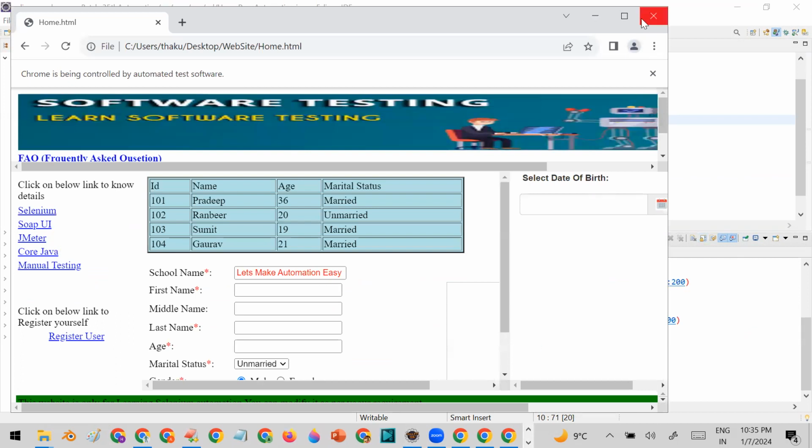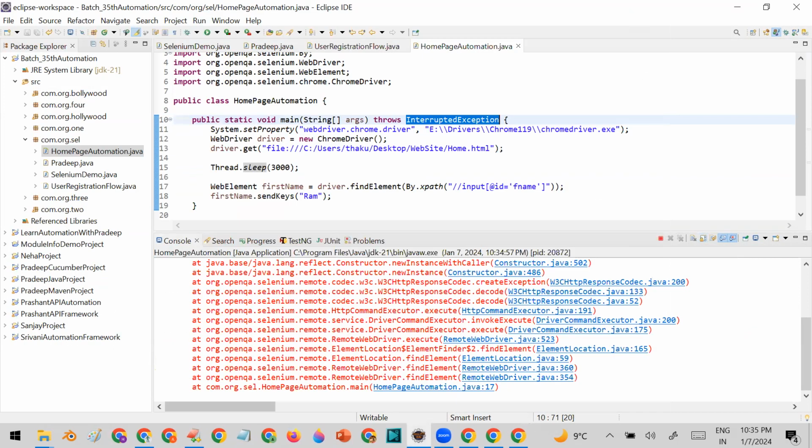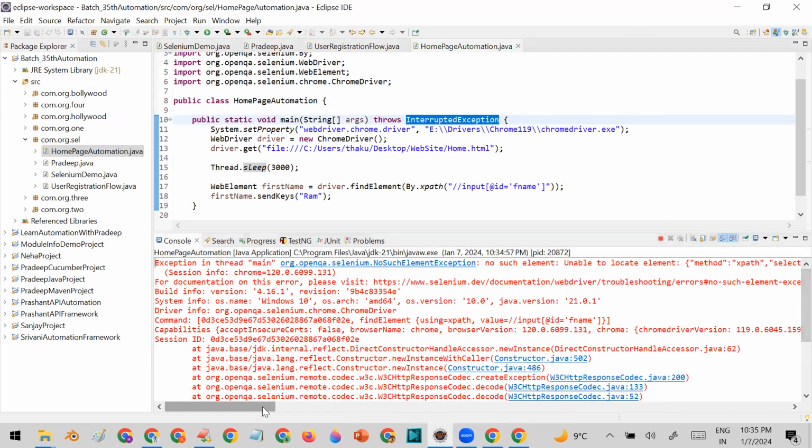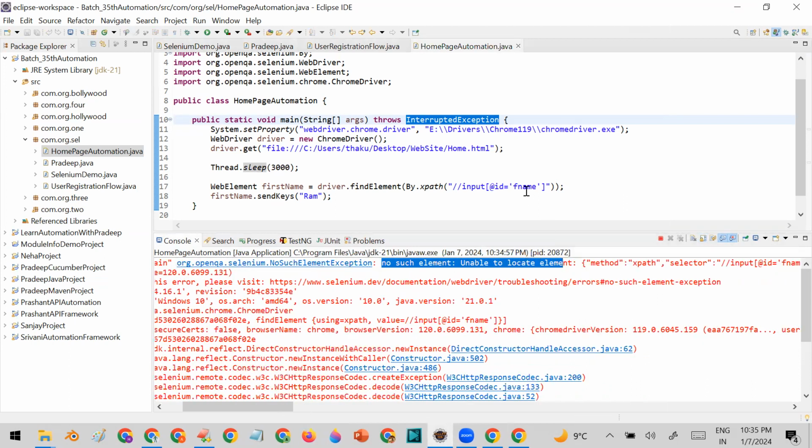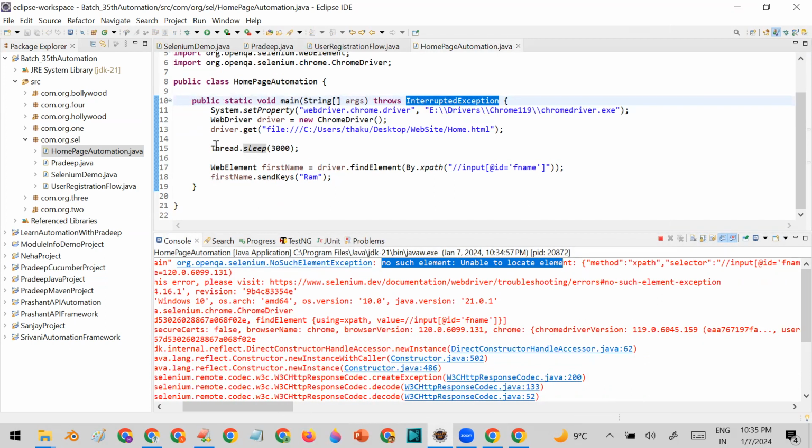Okay, again it is failing. And again you are getting the same error, no such element. Now the doubt is there. I'm sure that I have given the complete time to load it. I've written the right XPath. Now the question is why it is failing.